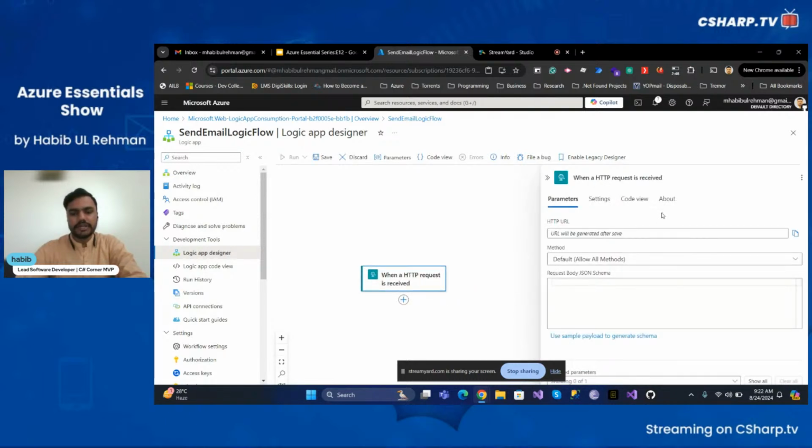Okay, so here you can see that there are a few parameters for this trigger. First of all, URL. This URL will be generated automatically on save. I don't have to specify this. And then we can also have delete, get, patch, post, and put request. So let's click on get options, so that I can easily trigger this from my browser instead of using any HTTP request tool like Postman.